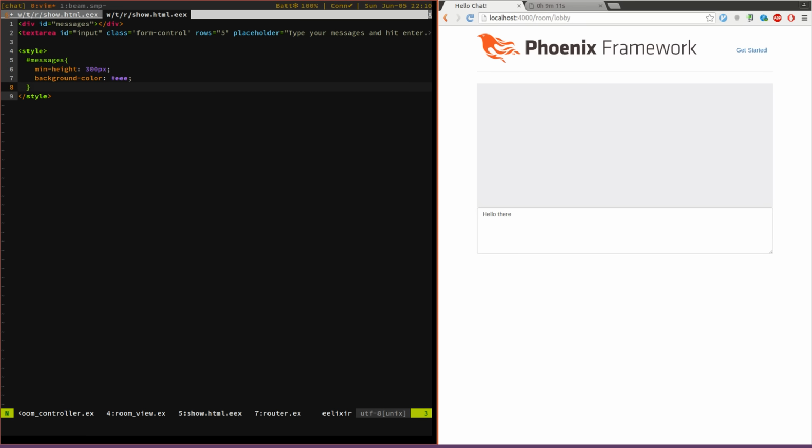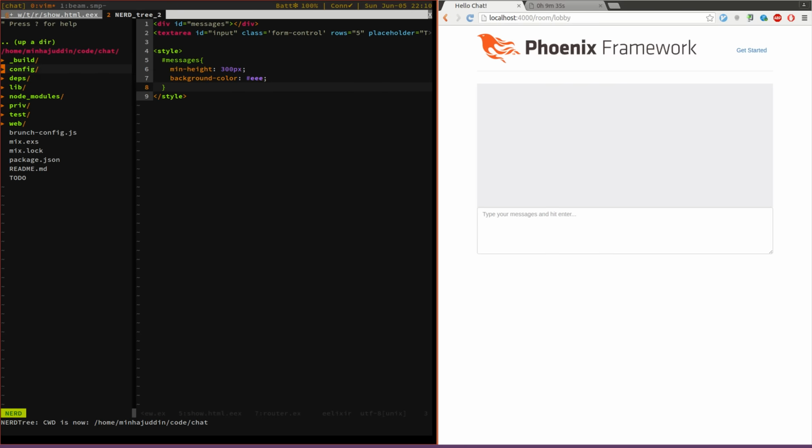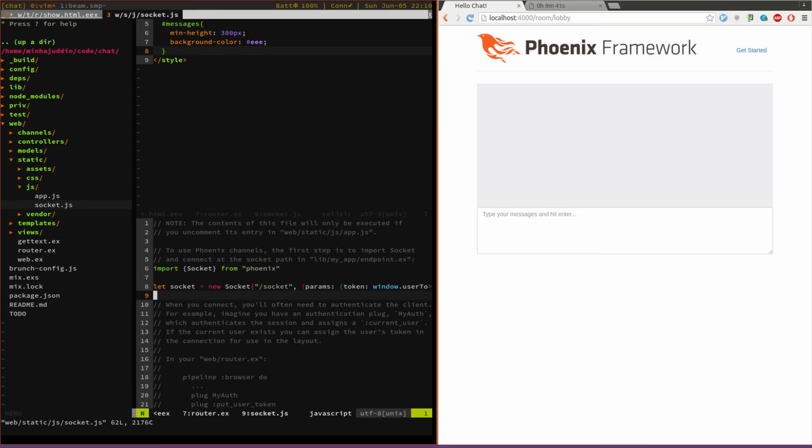So the first thing we need to do is, as soon as the user opens this page, we need to open a WebSocket connection to the server. So for that, we'll have to use some JavaScript, and Phoenix already provides us with a sample on how to use sockets. It's present in the web static JS socket.js file.